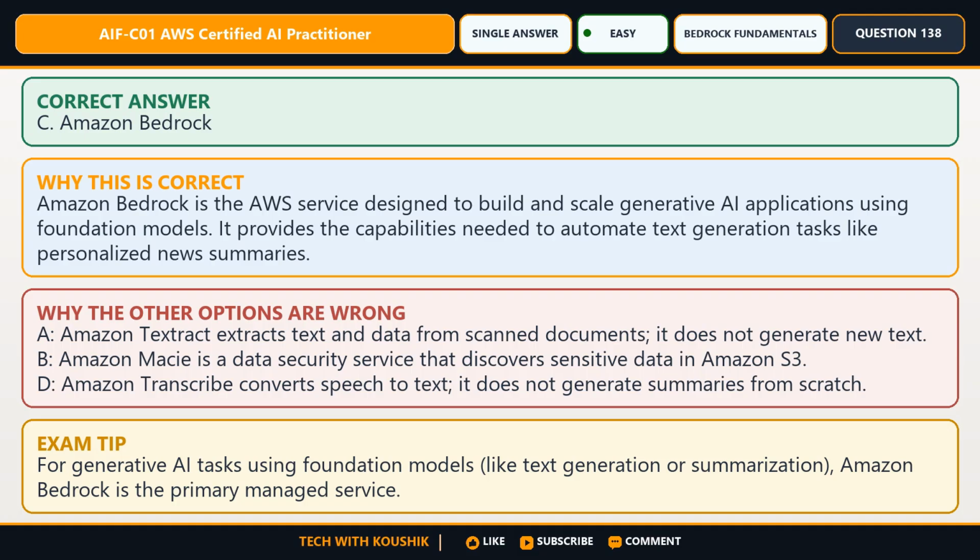B. Amazon Macie is a data security service that discovers sensitive data in Amazon S3. D. Amazon Transcribe converts speech to text. It does not generate summaries from scratch. Use this elimination rule in the exam. For generative AI tasks using foundation models, like text generation or summarization, Amazon Bedrock is the primary managed service.